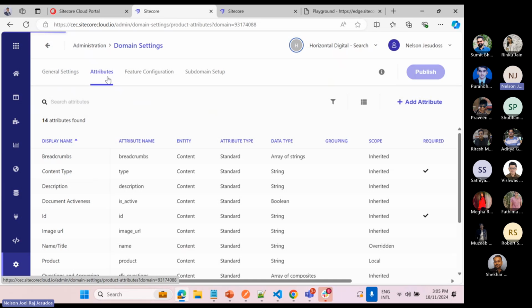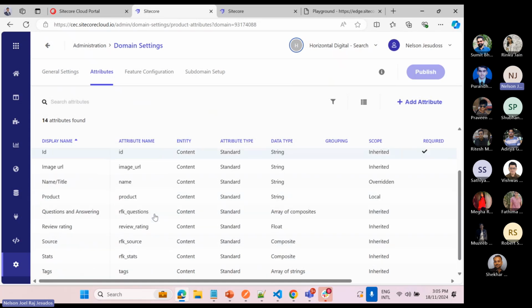Okay, so for example, if you want to crawl information from an API or any sitemap, that requires a parameter called destination or designation, or whatever it is, right? So if you want to add that information to Sitecore Search, we need to create the parameter over here. Its parameter creation is very straightforward.